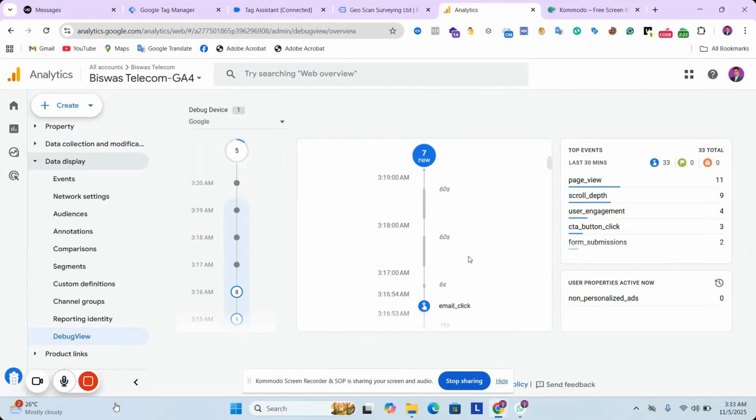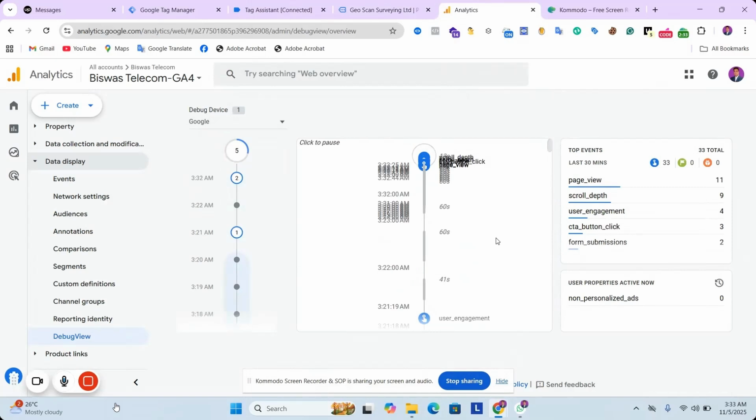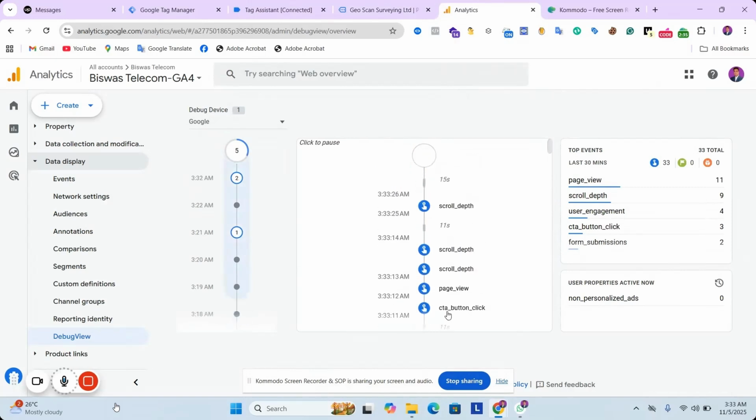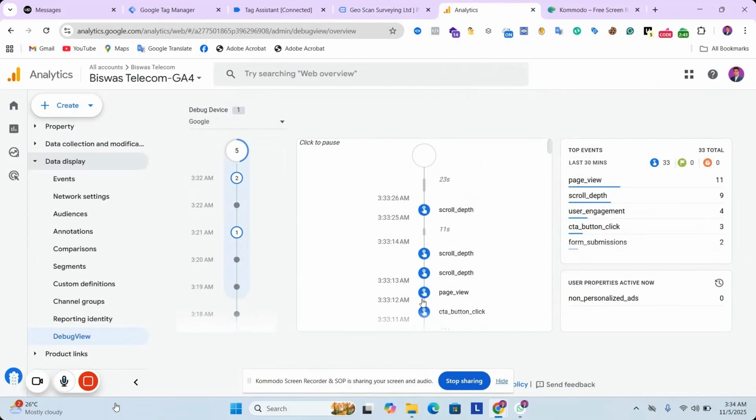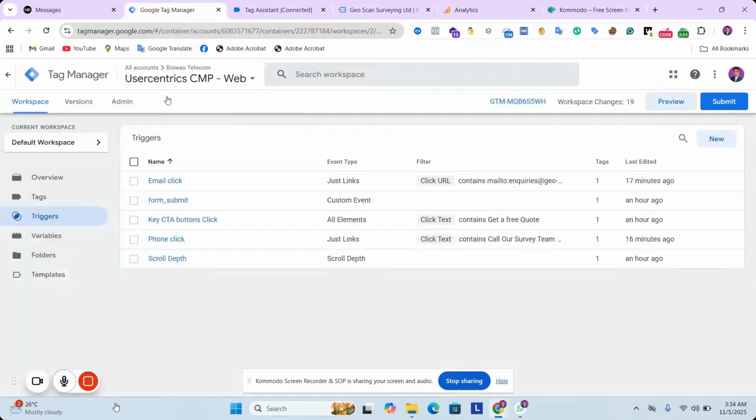Okay, let's see if GA4 receives it. Yes, and look, the CTA button is already received by GA4, and also scroll depth and page view. Okay, let's check the other tags.